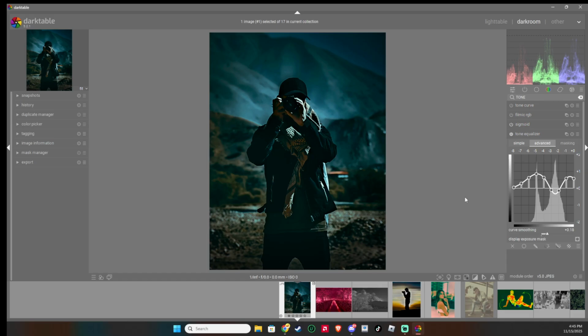And that's how you use the Tone Equalizer in Darktable. By mastering these adjustments, you're well on your way to creating striking and beautifully balanced photos.